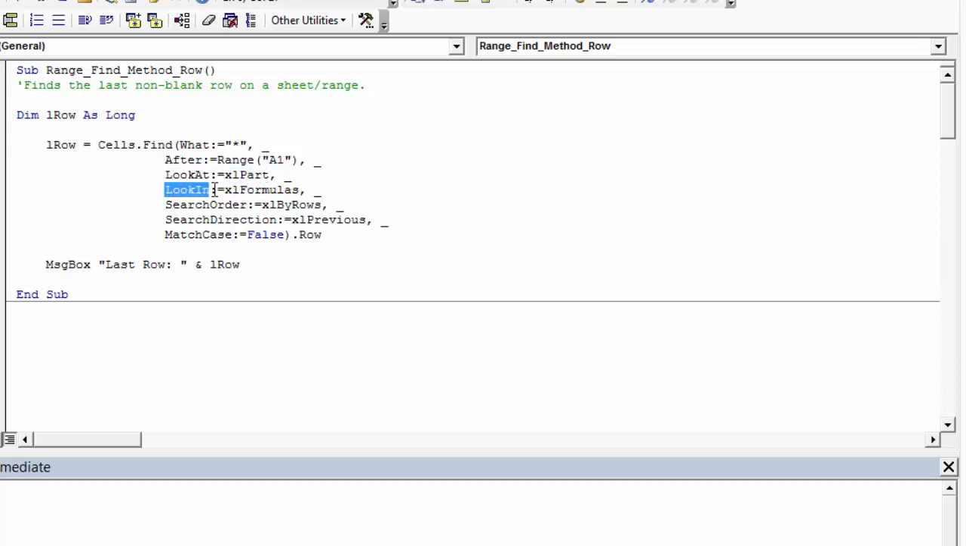Then we're going to look in formulas. The options here are either looking in formulas or looking in values, which is the same option you get in the Find window in Excel. Here we want to look in formulas. This is important because if you have a formula that's returning a blank, like an IF statement that's returning a blank, then you'll want to find that formula as a non-blank. Typically, when you're finding the last non-blank, you don't want to delete a row or a column that has a blank cell in there that's being returned by a formula. So specifying formulas here, the search will look in the cells, and if they contain a formula, it's going to consider that a non-blank. So just leave that as formulas.